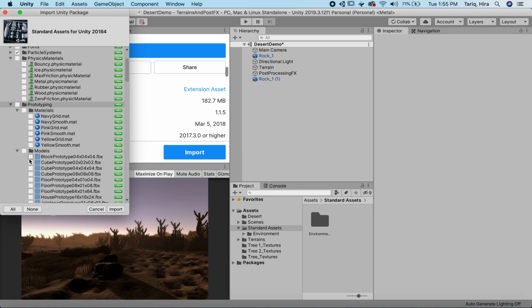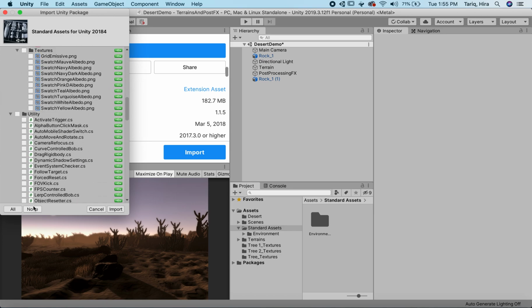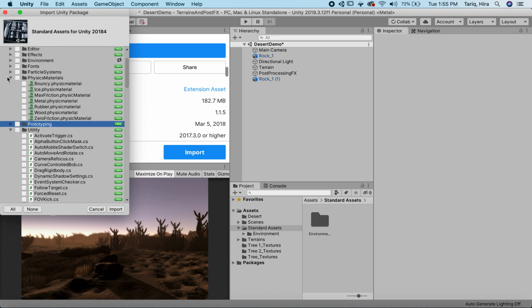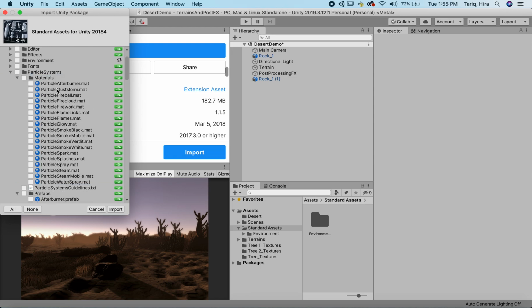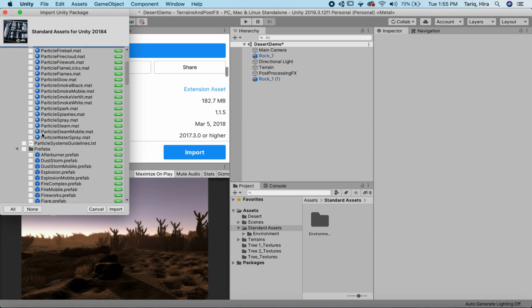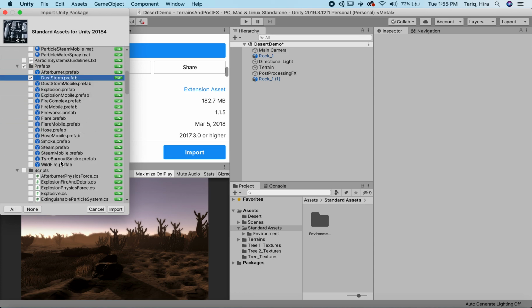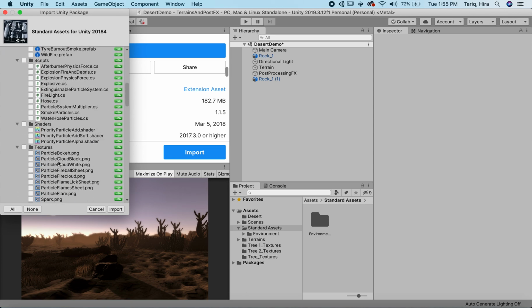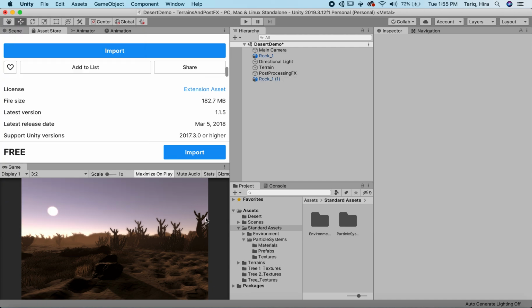So I'm going to uncheck everything else. You can actually just do that by hitting none here. And I'm going to go to my particles here and just get the particle DustStorm material, the prefab, and you need the particle materials here. So it's the cloud that they're using for that. So I'm just going to hit import, and it's going to add it to my standard assets folder in my assets here.